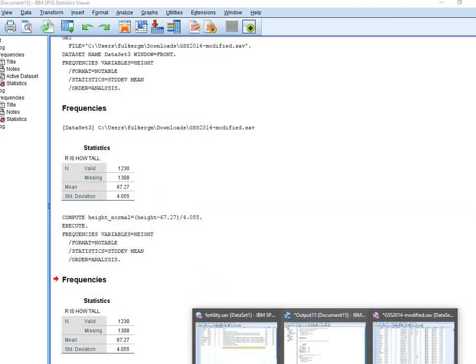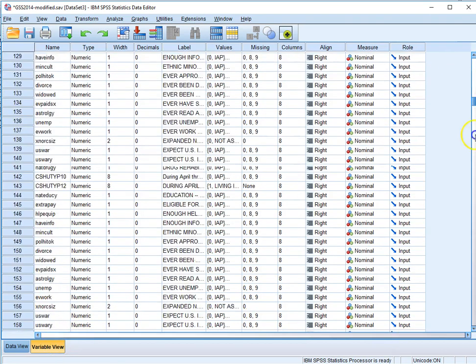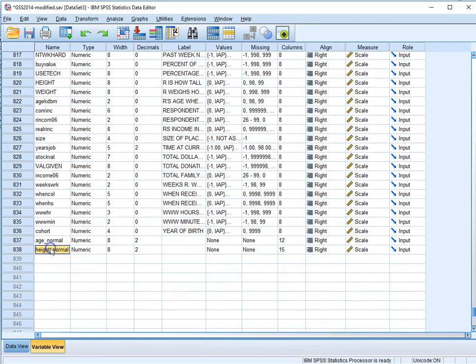If we go back to our data set, click on Variable View and scroll down to the bottom, we should see there height normal, and I'm going to label that height normal. And the next step will involve making a graph.